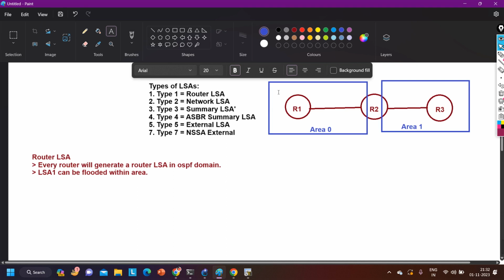So let's say here I have one network 1.1.1.1, and on router number 3 I have one network 3.3.3.3. So through LSA 1, router 1 and router 3 cannot exchange these prefixes with each other. It is not possible, right? If I talk about router 1's LSA database, tell me guys, inside the database of router 1, how many LSA 1 will be there?